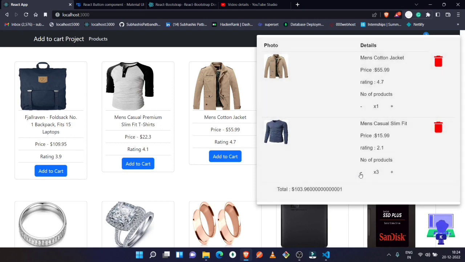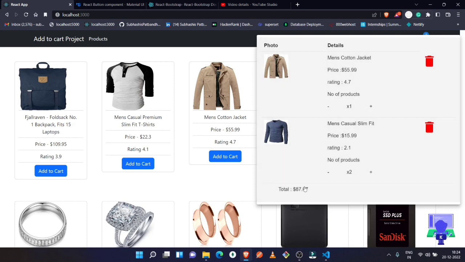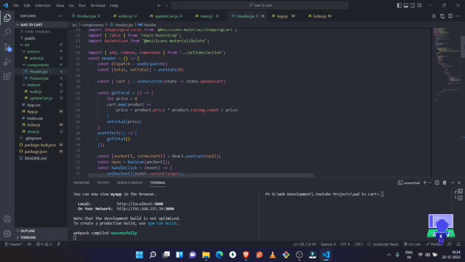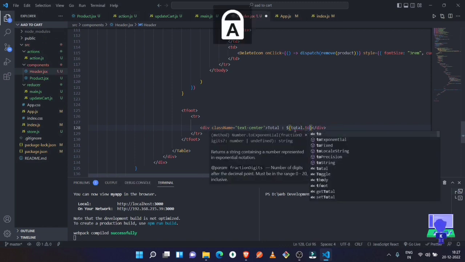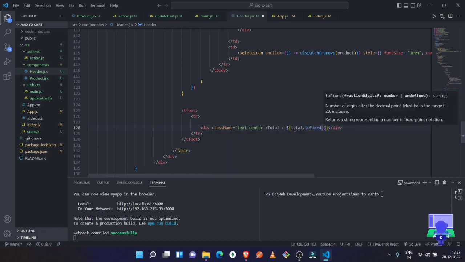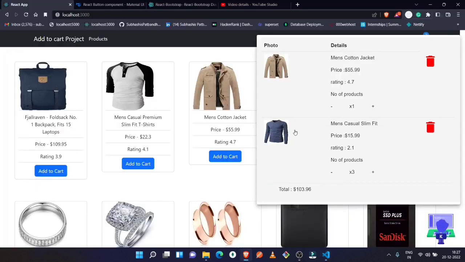Okay, everything is working perfectly, but we have to modify the total so that it can fit in this particular section. So we just need to go to this total and write total.toFixed up to 2 decimal points, and save it. As you can see, we have our total as 103.96, and if I increment this number of products, then it is showing up perfectly. And if I decrease this quantity, then it is also decreasing.